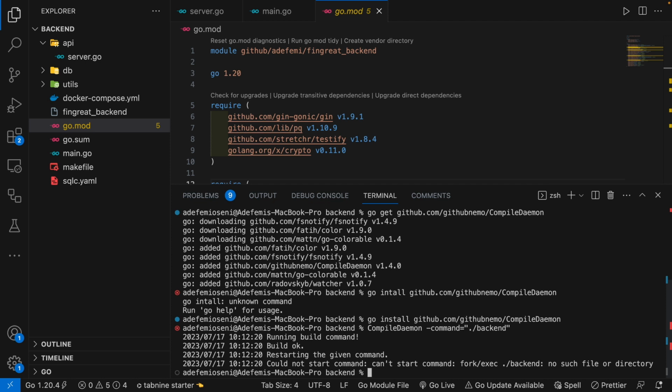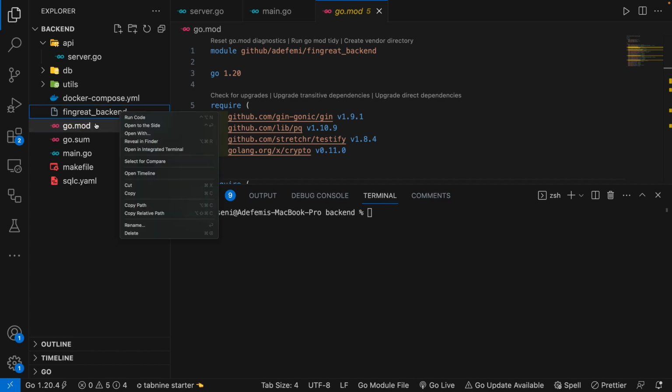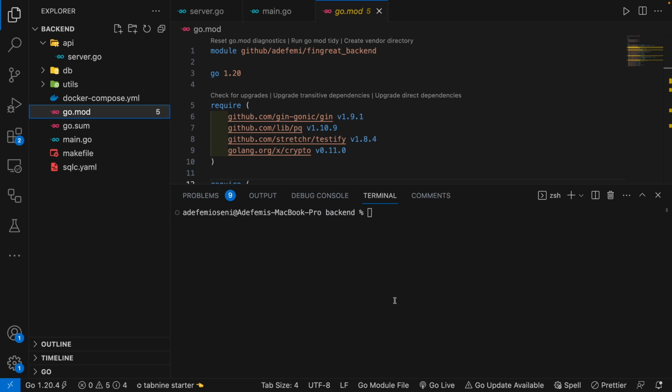Okay, there seems to be an issue. No such directory. The mistake I made is not recognizing the name of my project. The name of the project is actually not backend, but FinGreat backend. So take note of that. I'm just realizing that myself now. So I can remove this, it was generated by the compile daemon. Now we can try it again.